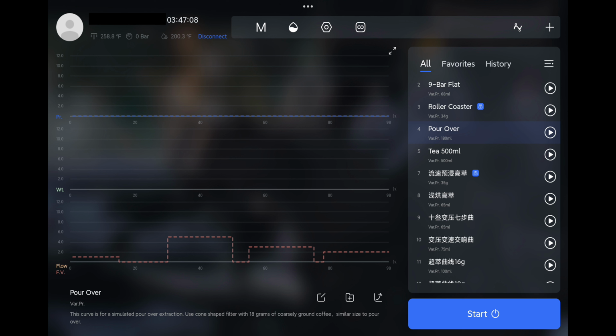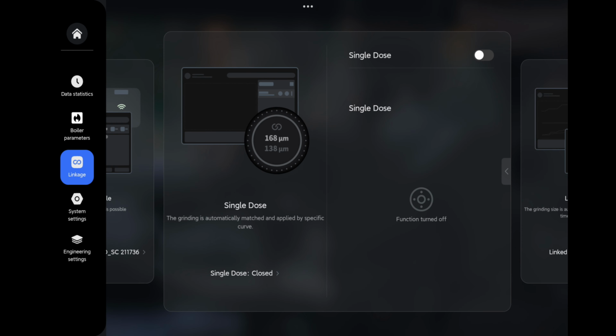Maybe you have a light roast and a dark roast espresso, and it's really not that much, but it's a couple setting points. You can have that all configured through this link. So we'll do more on that in the future. It looks like a really cool feature.